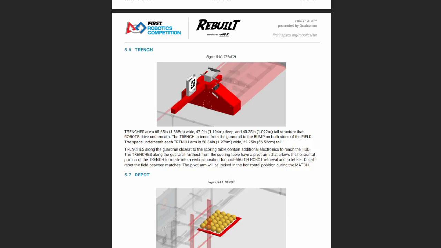The trenches along the guardrail, furthest from the scoring table, have a pivot arm that allows the horizontal portion of the trench to rotate into a vertical position for post-match robot retrieval and to let field staff reset the field between matches. The pivot arm will be locked in the horizontal position during the match.